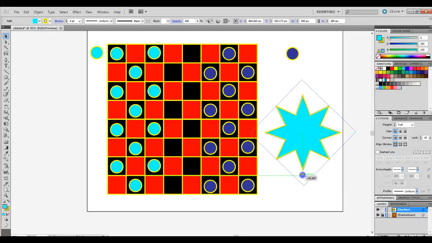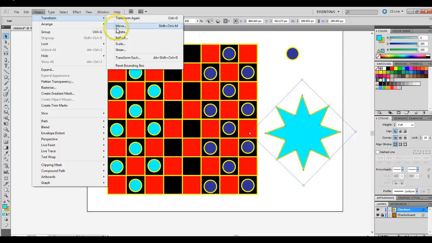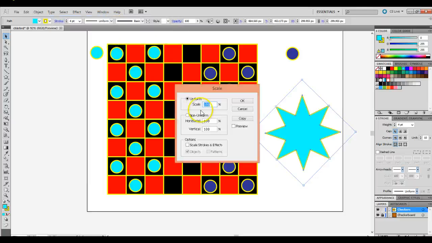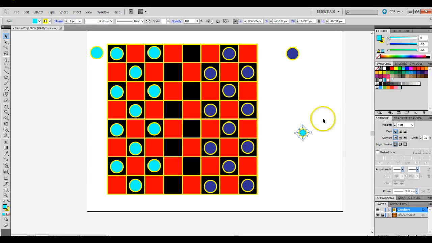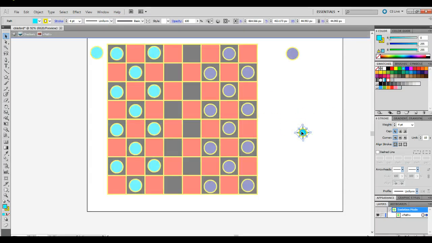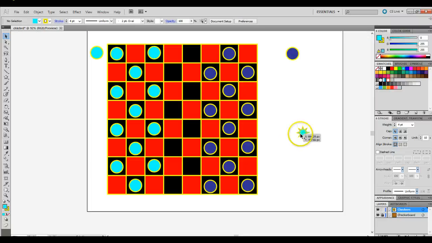Rotate it around so that it is more centered where it needs to be. Alright, so I'm going to go to Object and Transform, and this time I'm going to scale it from 100% all the way down to 15%. So you can see that now it definitely fits inside of what I need it to fit inside.